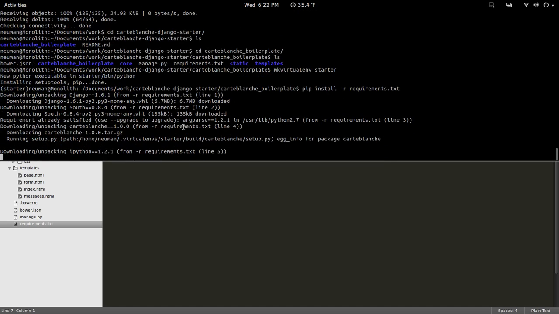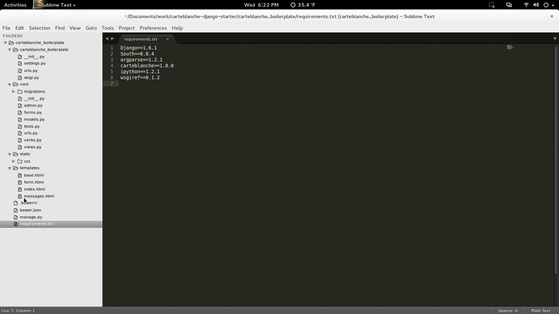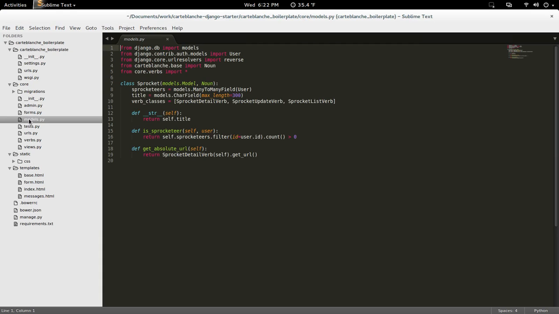So while that's going, it is installing this list of files right here. You can see it's installing Django. So while that's going, let me move on to the next thing. The next most important thing in this project is the models area. So you can see we've got a really simple model here called the sprocket. It's got basically nothing to it. It's got sprocketeers, which is the list of users who potentially are the owners, essentially, of this object. It's got a title, and it's got a list of verb classes.